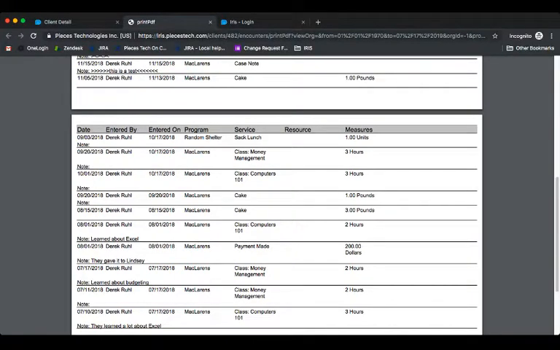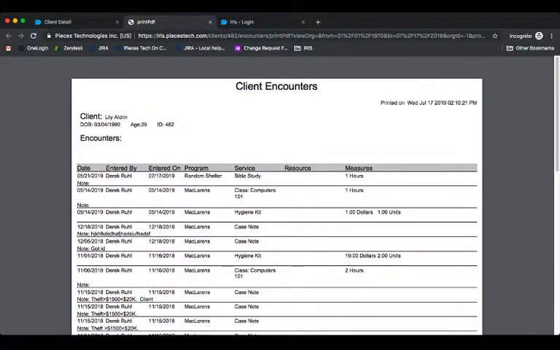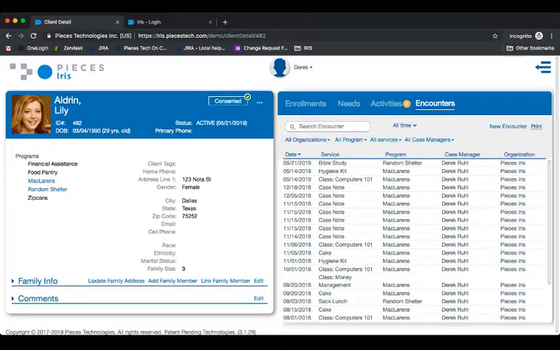and it's just a list of all of the encounters, along with the notes for any case notes or anything like that. And I find this a great way of looking through all of the encounters if you need to see all of them at one time. And then you can close that tab when you are done looking at that.